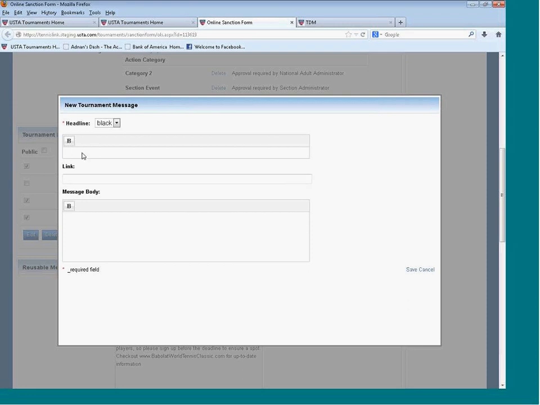So basically, headline, you can type in whatever you want for a headline in this field. You can bold certain words in the headline, and you can choose to make your headline a certain color, either black, blue, or red. Okay. Type in a link to a different website, and you can also type in your message body, and you can bold certain words within your message body.